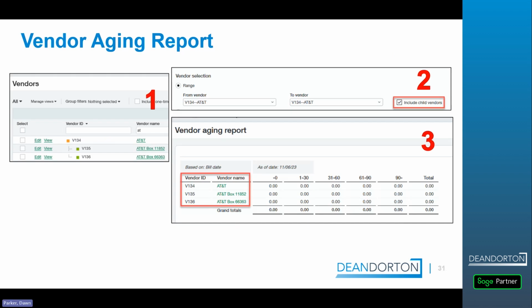So you can see on this screen in number 1, it shows your child vendors. You've got AT&T and there's a parent and child. Maybe there's multiple addresses for different locations. And then they're using the range option. And then you can see what the output looks like on the aging report in number 3.